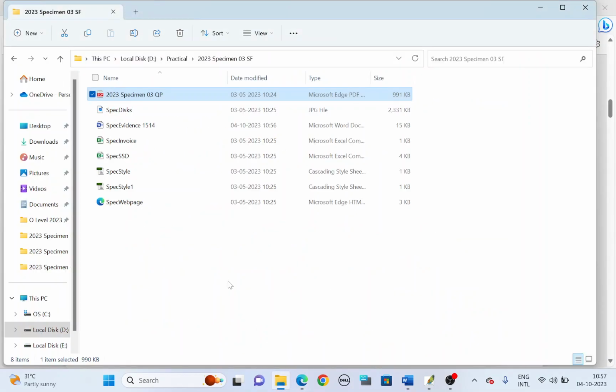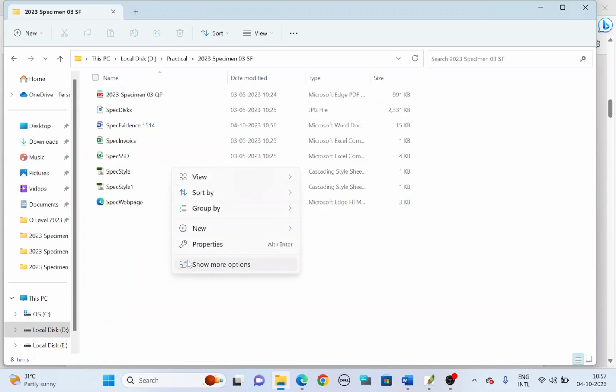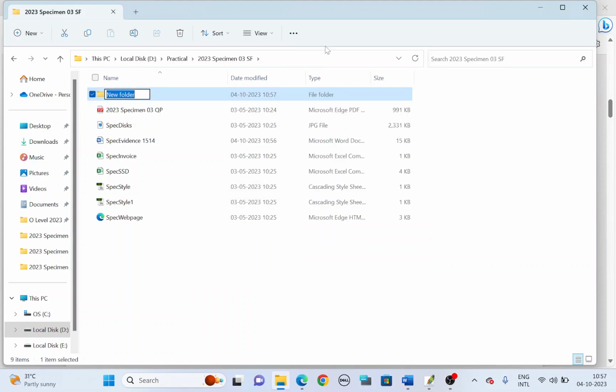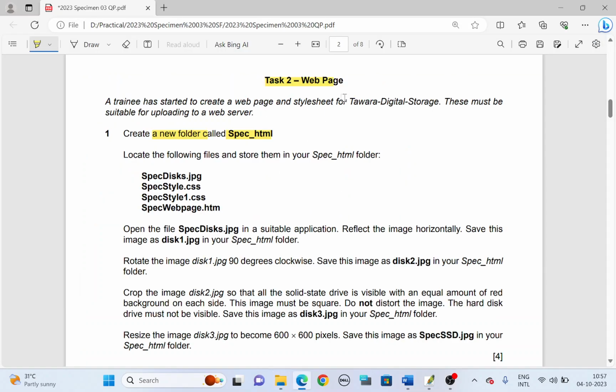spec_html. Okay, let's go to the folder and we are asked to create a new folder. Right click, new folder, and it's spec_html. Create this folder. Locate the following files and store them in spec.html folder.